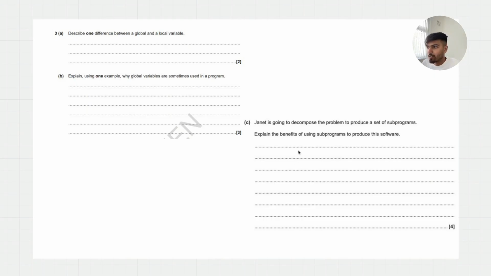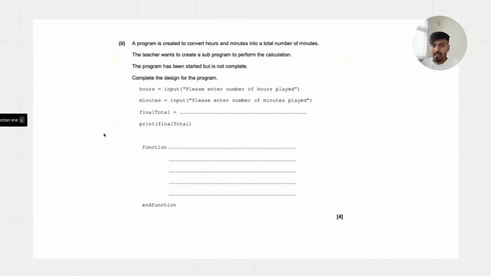And what are the benefits of subprograms? Well, once you write a subprogram, it is easy to read, it improves maintainability, and it also avoids repeated code because whenever you want to use the subprogram, you can just call it. You can also reuse it. Now let's have a go at writing a function. A program is created to convert hours and minutes into a total number of minutes. So we convert hours into minutes.